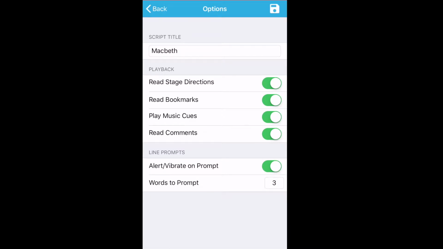Okay, and then looking through the other options here, we can control playback. So whether stage directions get read during playback, and the same for bookmarks, music cues, and comments. So we can easily toggle through those to change those settings. So with none of those enabled, basically the script is just going to read dialogue and it's going to ignore everything else.